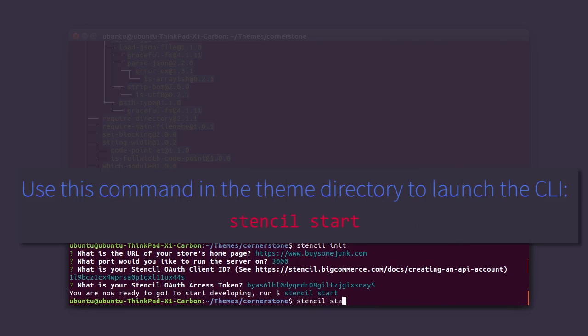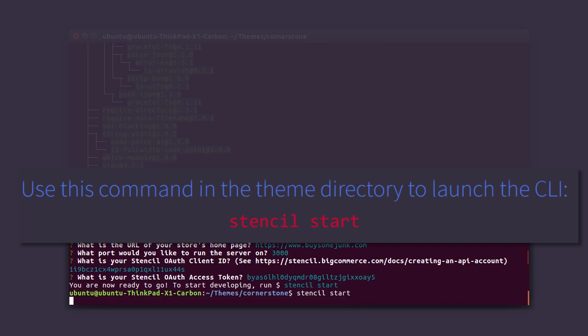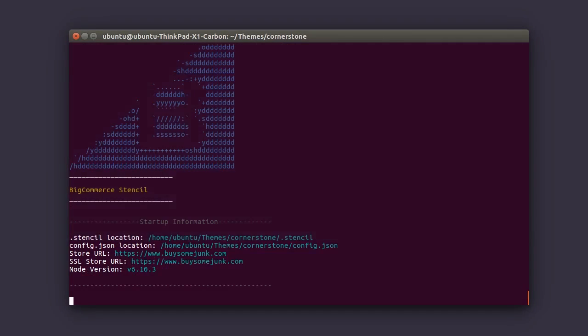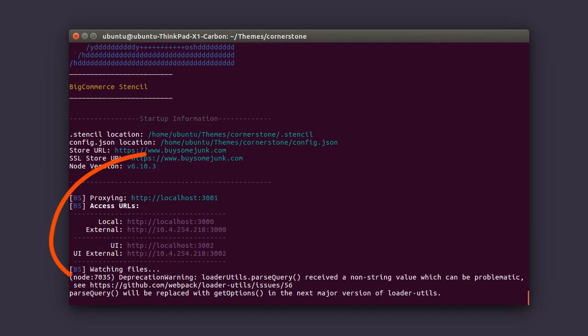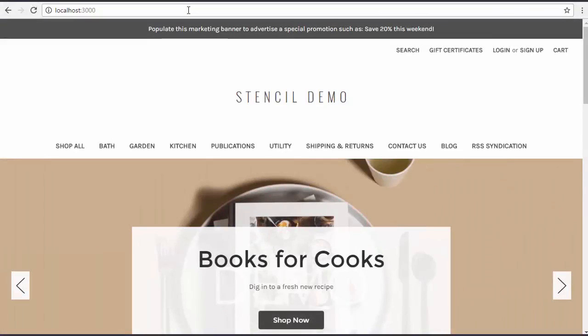From here, you can launch your theme using the stencil start command. Once it's started, you can see a list of URLs to access the local store, including external URLs you can use for testing on other devices. Here, I'll use localhost 3000 in a browser tab.